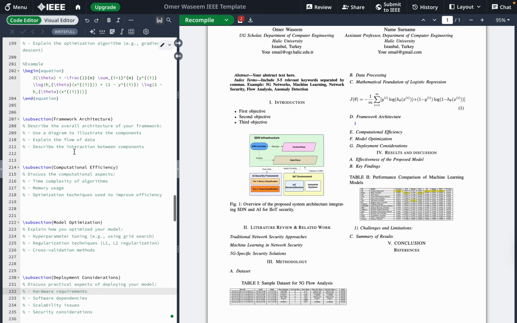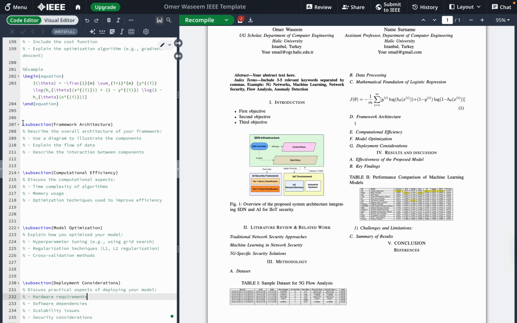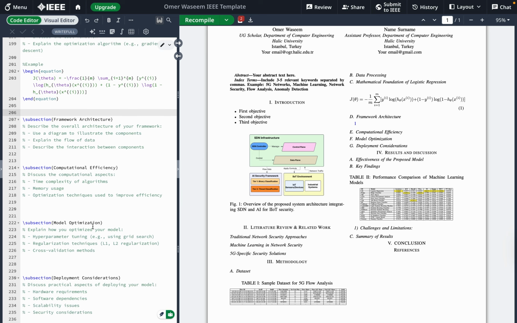We finished the section of methodology. There are some subsections in the methodology section. You can just delete them if you don't want them, and integrate them with other subsections inside the methodology section. You are free with that, okay? But this is how I did my paper.